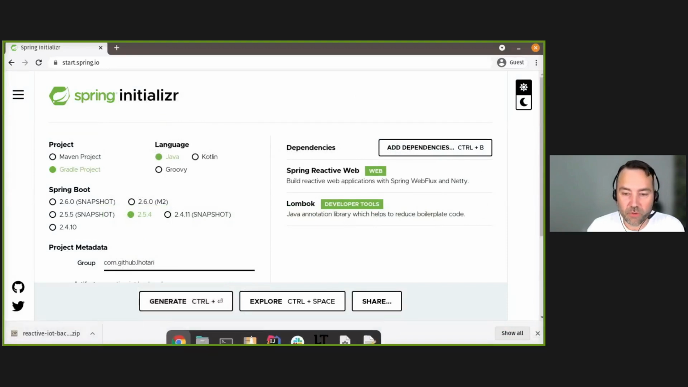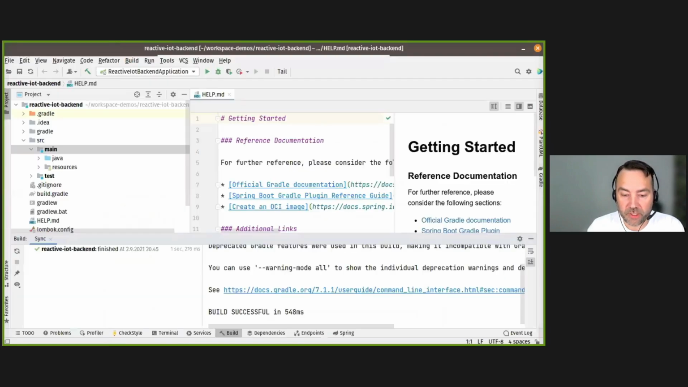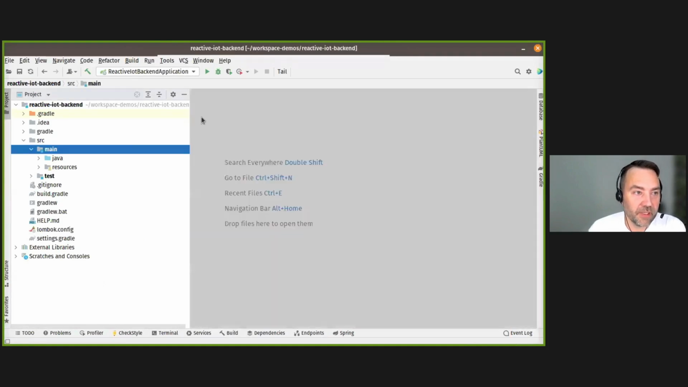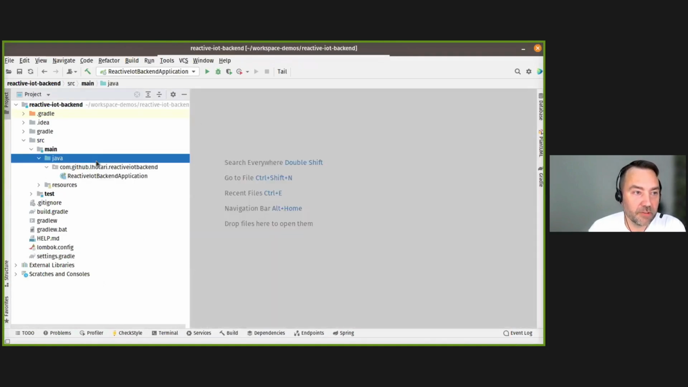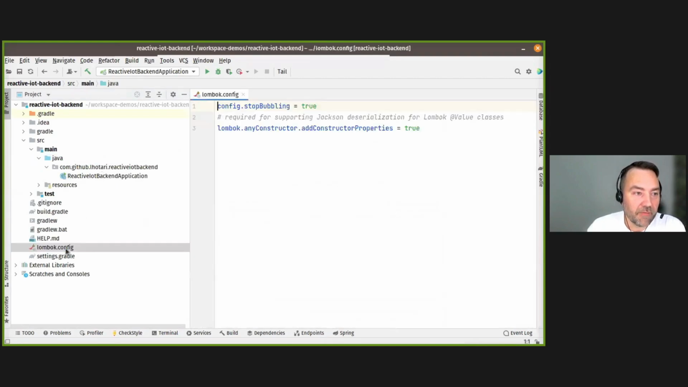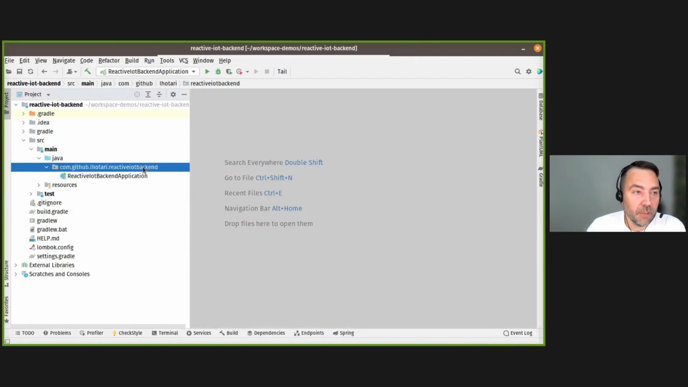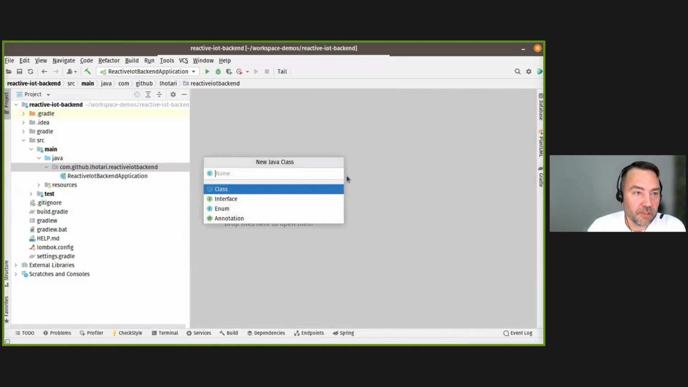I've already opened an empty project in another window. This is what you'll get after opening that up, just an empty Spring Boot project. I have copied a Lombok config file that helps with Jackson deserialization for Lombok. So first of all, we'll start a controller, and we'll call that the ingest controller.